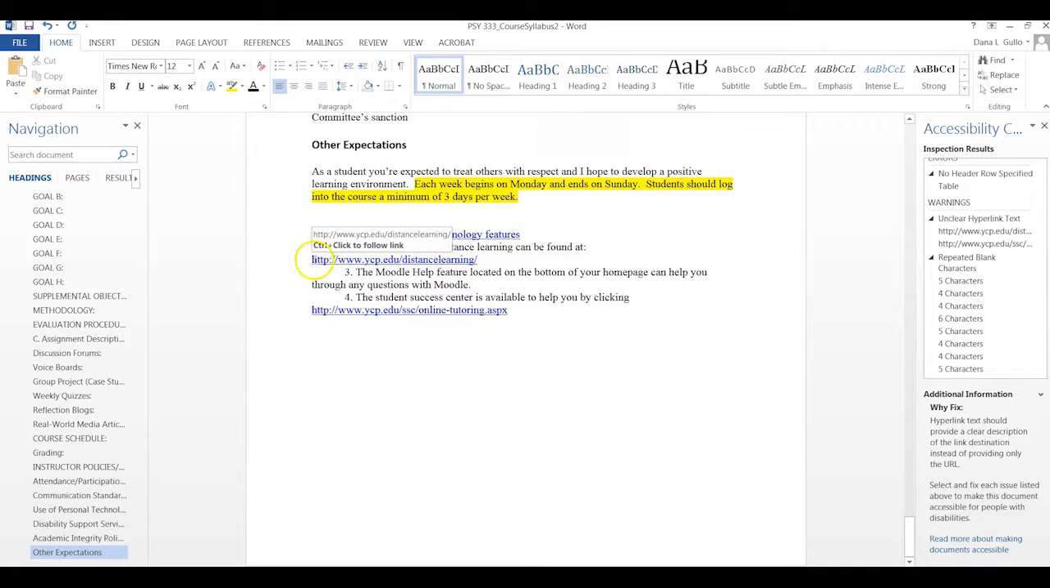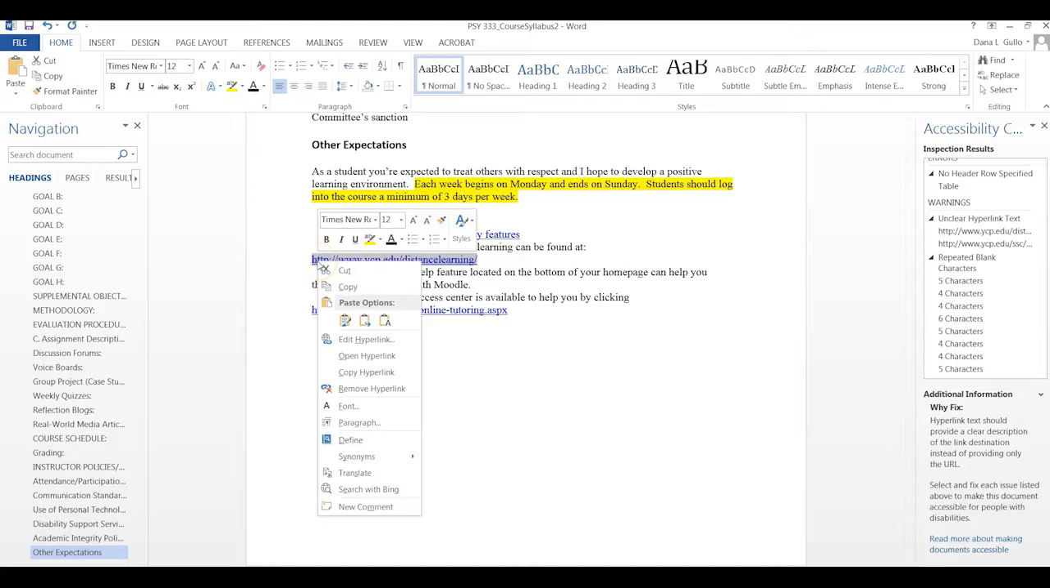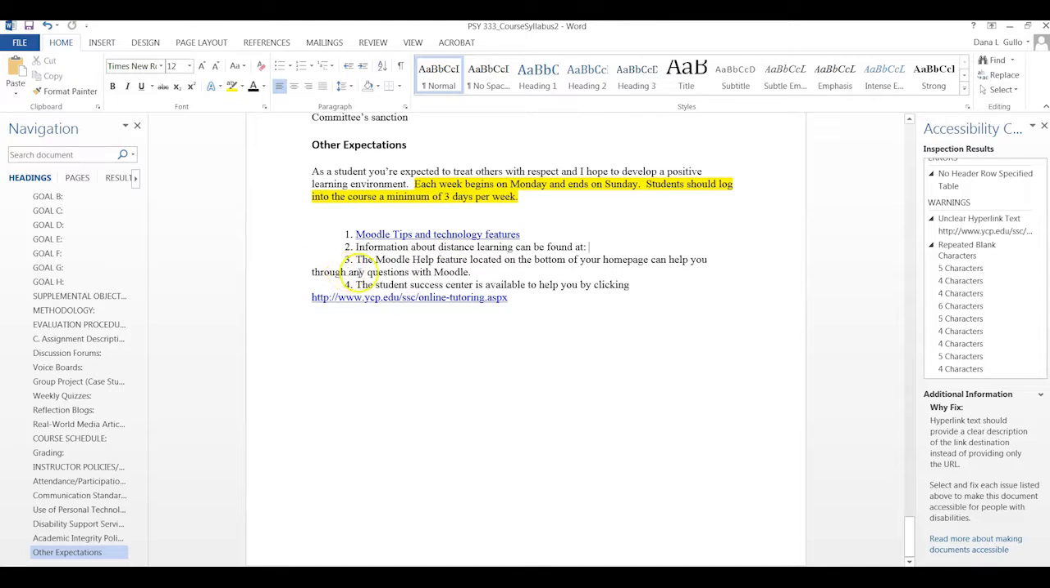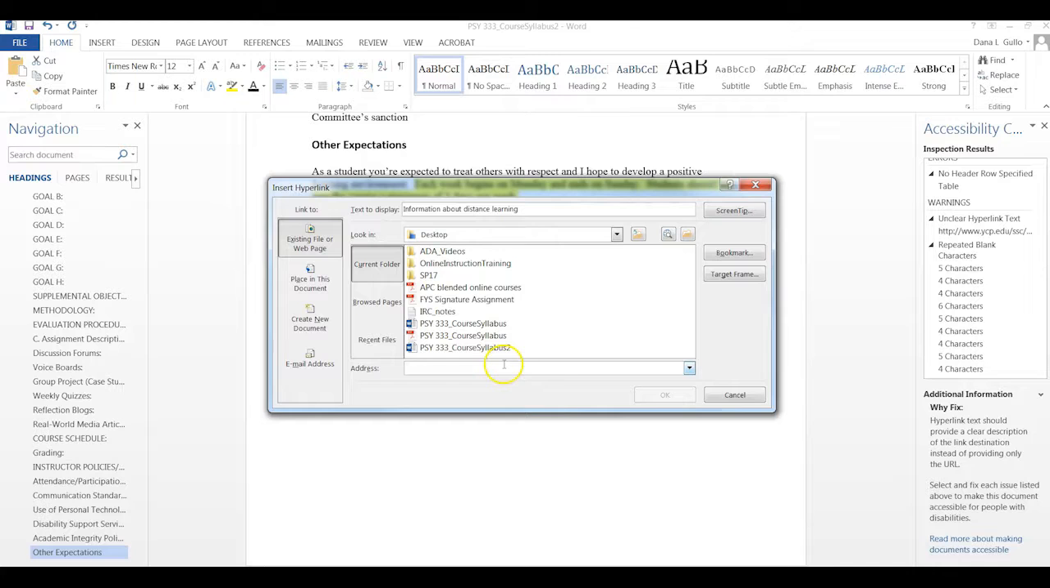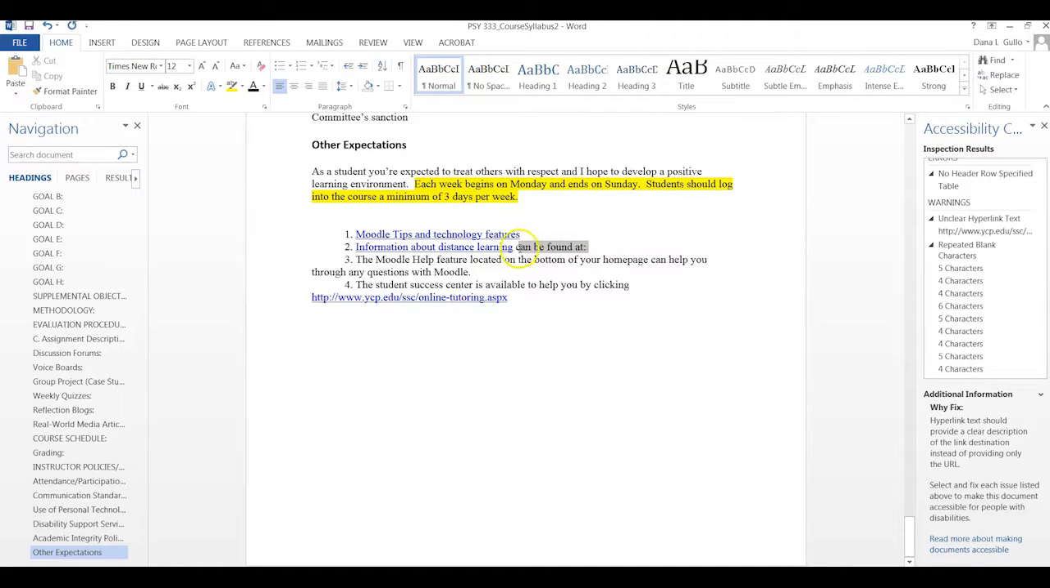The second one, HTTP, this one's about distance learning. I'm going to do the same process. I'm going to cut this, right click, cut. Where it says information about distance learning, highlight that, right click, hyperlink, and paste it in. Click OK. So now these make sense in context.